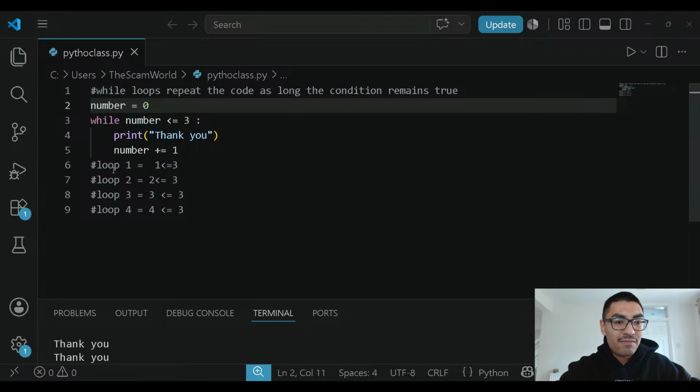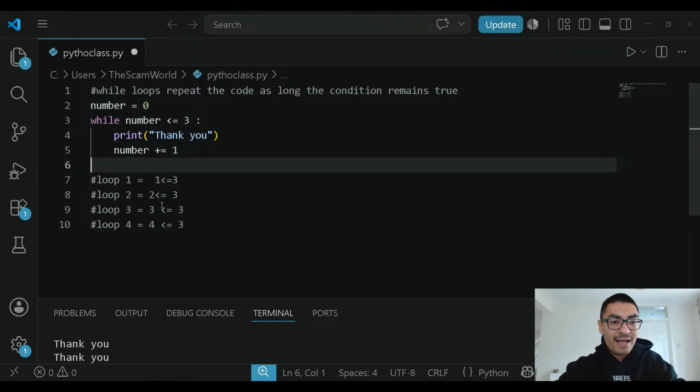The reason I have thank you 4 times is because now I have loop 0 equals 0. 0 is less than or equal to 3. So now I added one more condition, saying that 0 is less than or equal to 3. So basically, guys, you see how the while loop works.